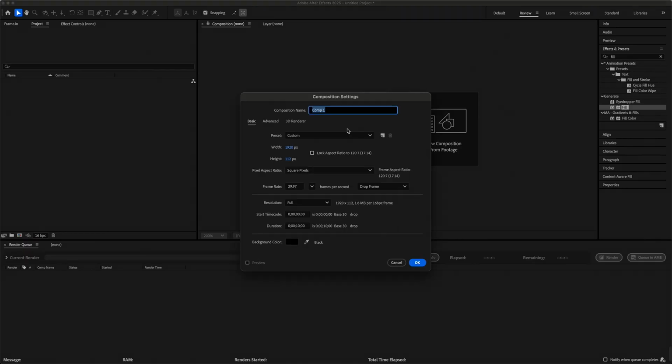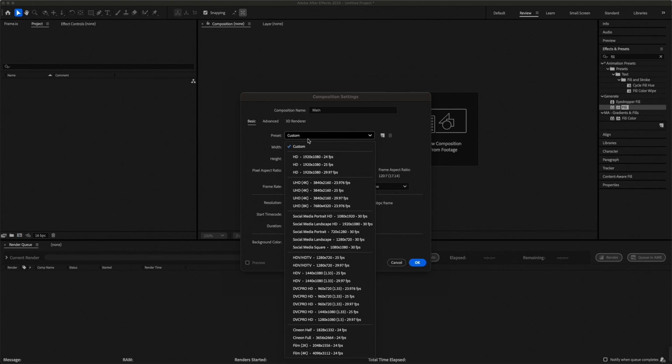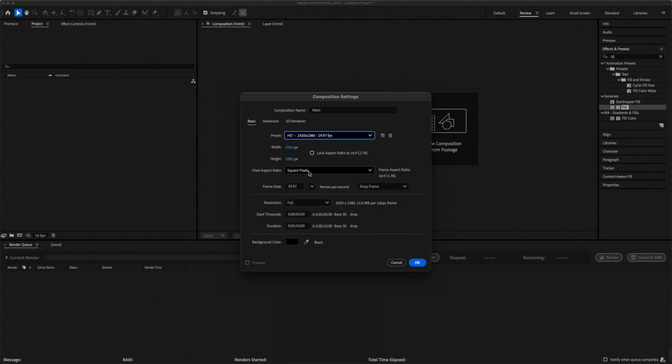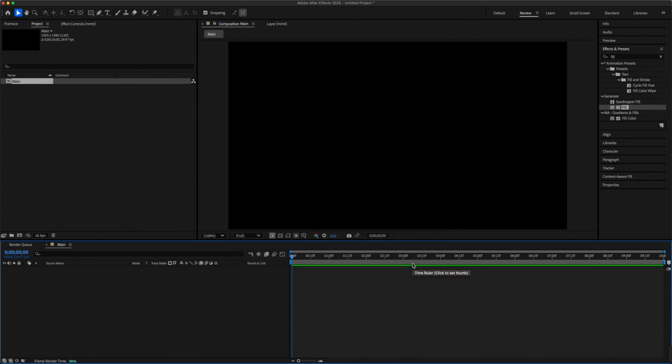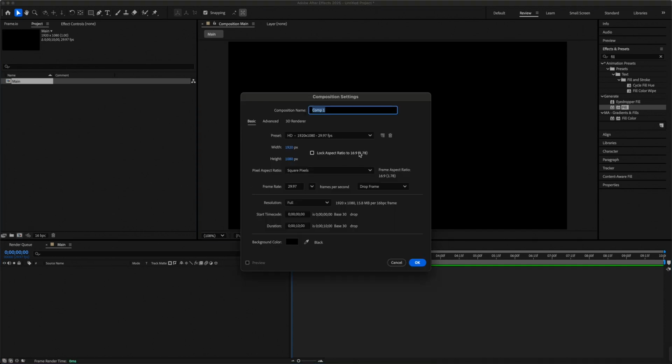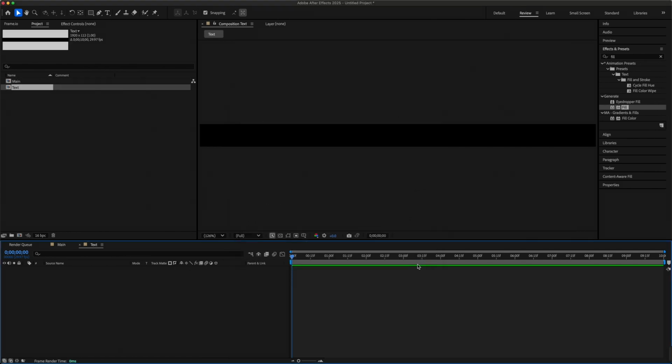First things first, you need to create a composition and give it a name. I'm gonna call this one main, and my resolution is gonna be 1920 by 1080 full HD on 30 frames per second. Then once that is created, we're gonna go ahead and create another composition. I'm gonna name this composition text because that's where our text is gonna be, and our resolution is gonna be 1920 by 112 so the text can fit.